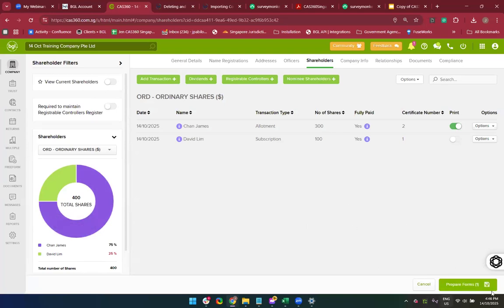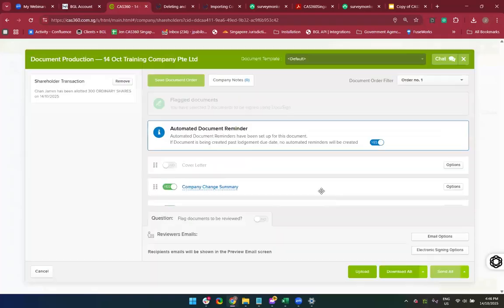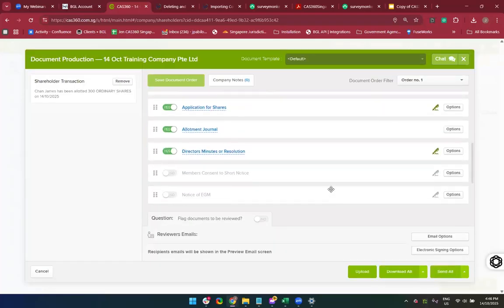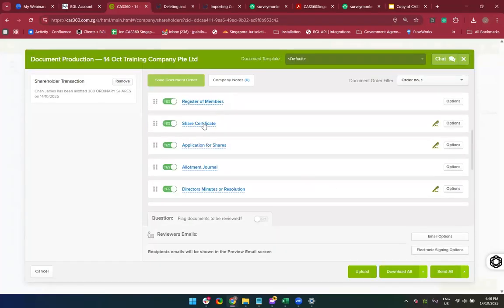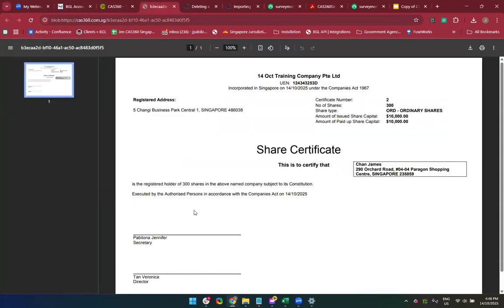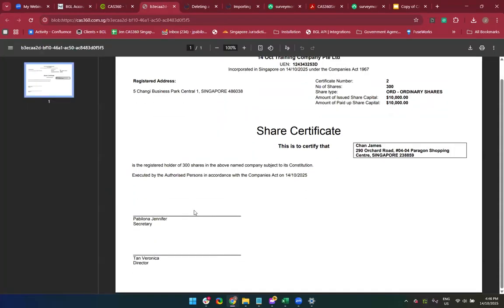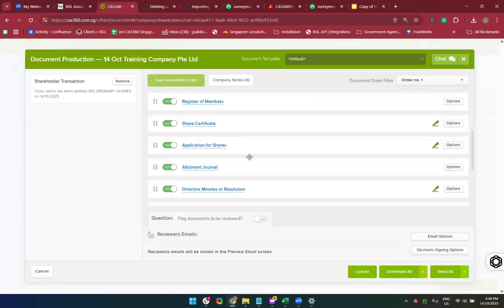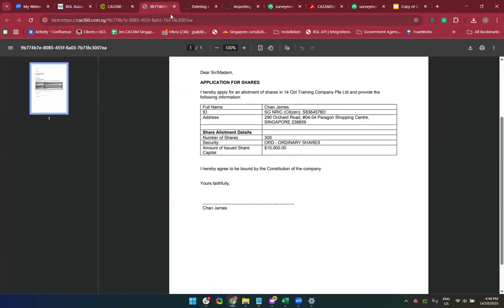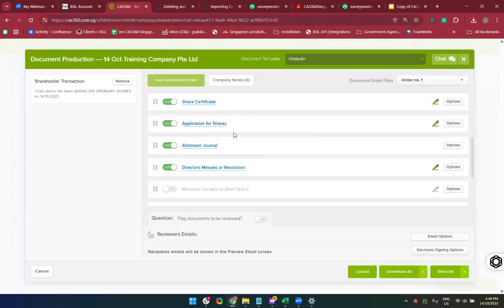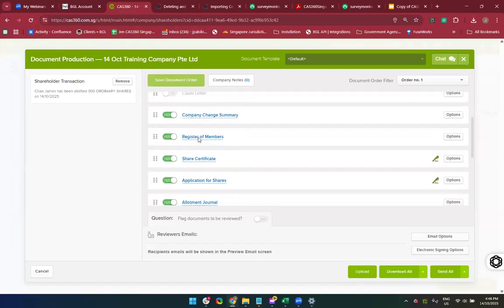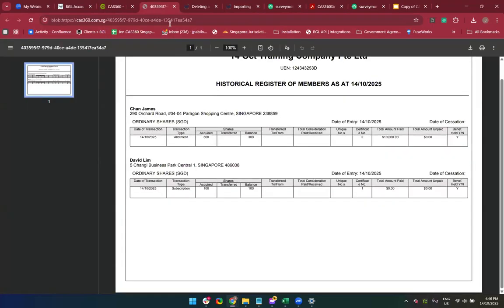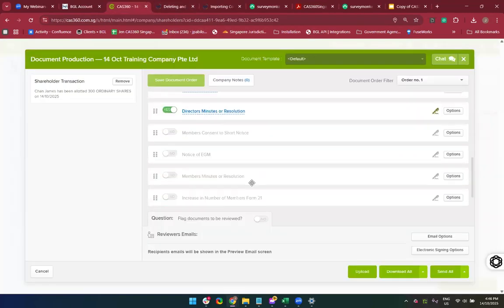So here the prepare form has been enabled, so you can now prepare the documents for allotment of shares. So you have your share certificate number 2 assigned to this particular new shareholder, James Chan. You also have the application of shares. You have your register of members. And also your director minutes and resolutions.